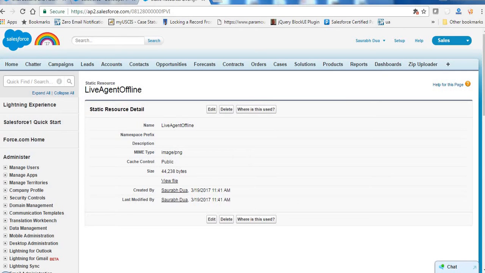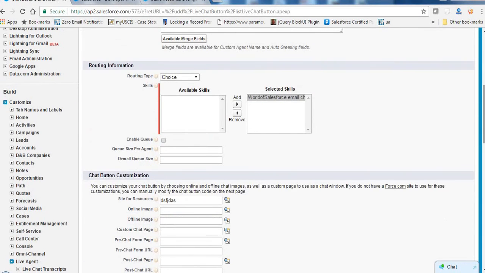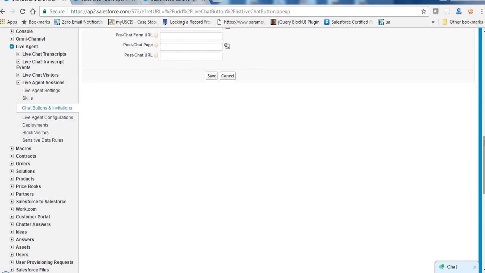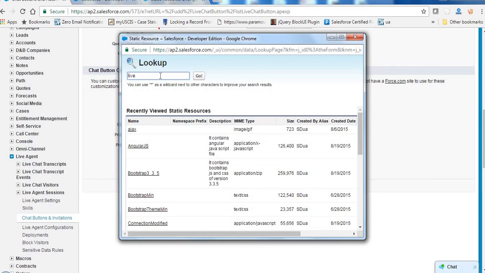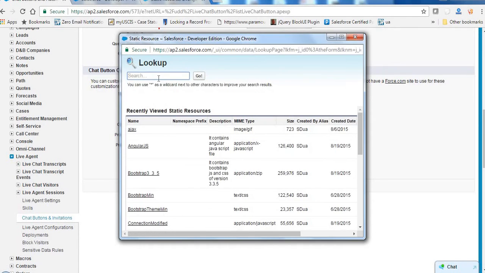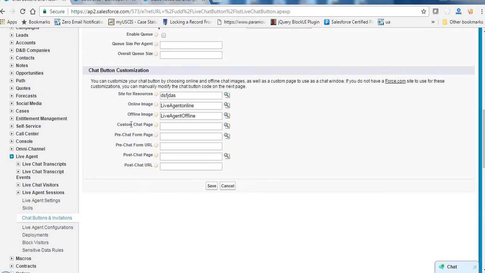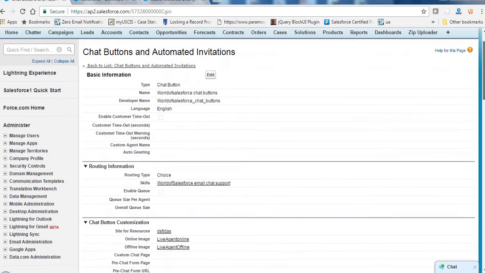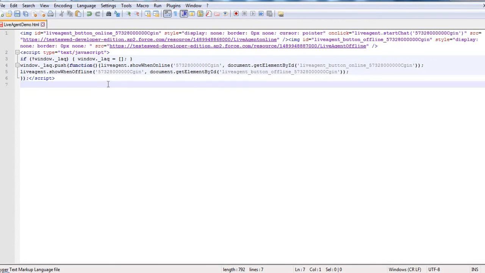Now we go back to the configuration settings which we were doing, and here in the online image we search for Live Agent Online, and for the offline image we search for Live Agent Offline. And we can also do some branding here, which I'm not doing currently. Save it. This will give us some kind of HTML snippet, and we just need to copy this code and keep it in a text file.